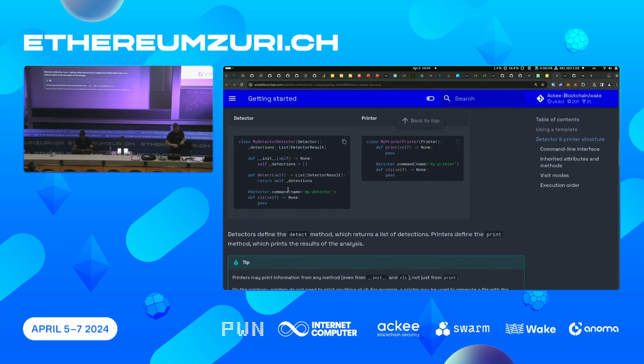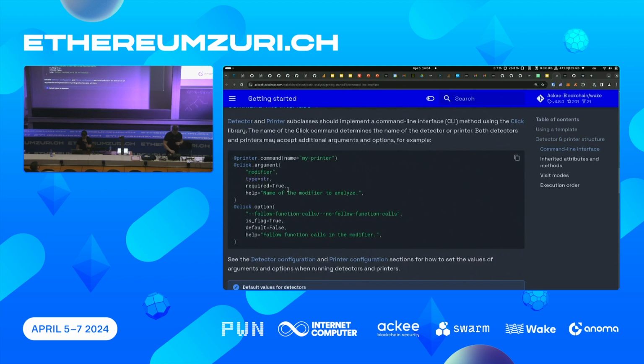We are using a library for the command line interface, which is called click, and it's really powerful. It can be used like this. It's possible that there's a printer named my printer, and it's possible to define custom parameters for those detectors and printers. So the printer can accept an argument, which can be named somehow. It perhaps needs to be a string. It's required, so anyone who uses that printer has to specify that modifier. And there's the help that is printed to the terminal when using --help.